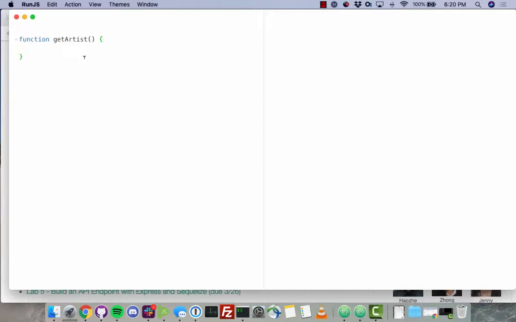Okay, so for example, if we had this function called getArtist, maybe this would do some database call, which is asynchronous. And then at some point in time, maybe we want to give the caller an option to do something about it. So then we could invoke it like this. We could say getArtist and then pass in a function. And this would get called with the eventual artist.